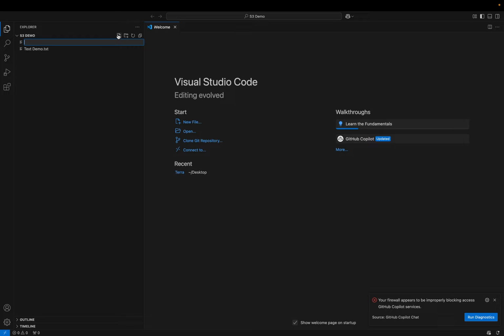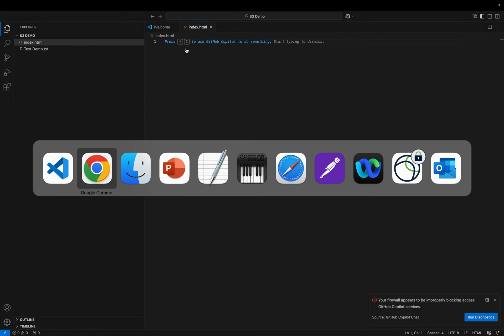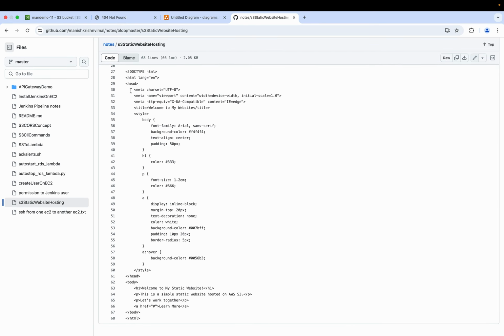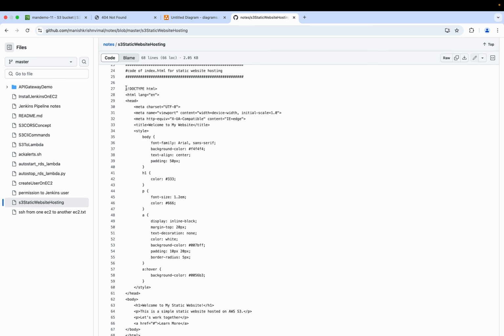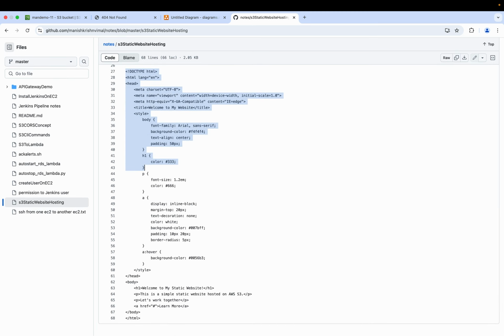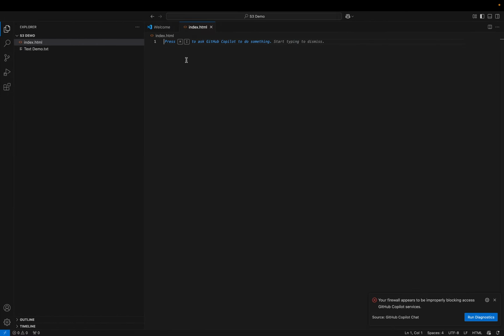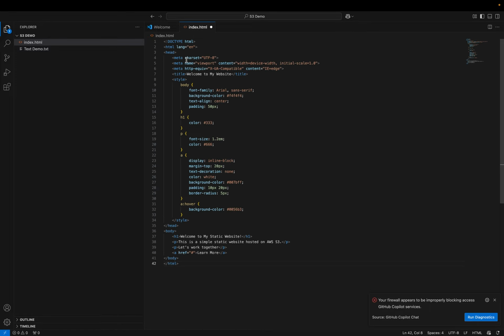I will just click on one file that will be called index.html. Here I will paste the content from my GitHub repo. I will select all this content from here up to the last. So let me select this, Command C. Let me go to Visual Studio Code, do Control V and Control S. Most probably this should be saved.